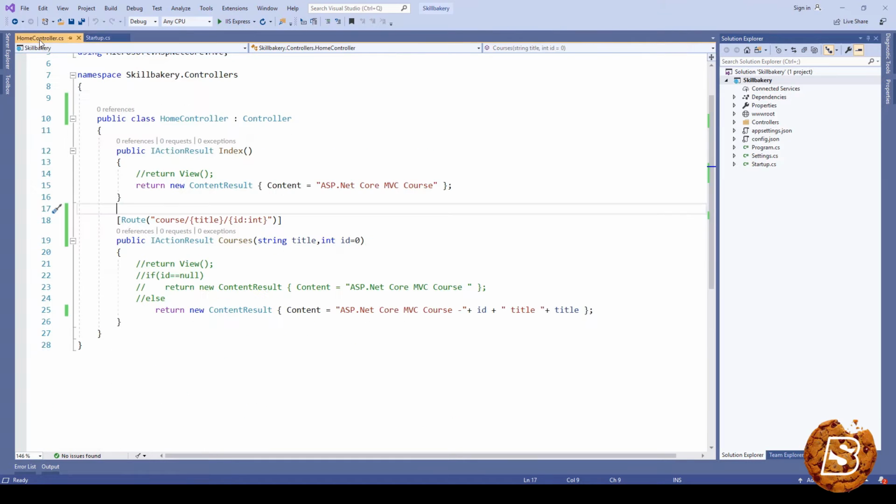For instance, in our home controller, I have this method called courses. Currently, this is being accessed by providing the name of the controller, that's home/courses. But now I want it to be accessible just by this route called course. And I also want to pass some parameters like title of the course and, if required, ID of the course. So I've made it optional over here.